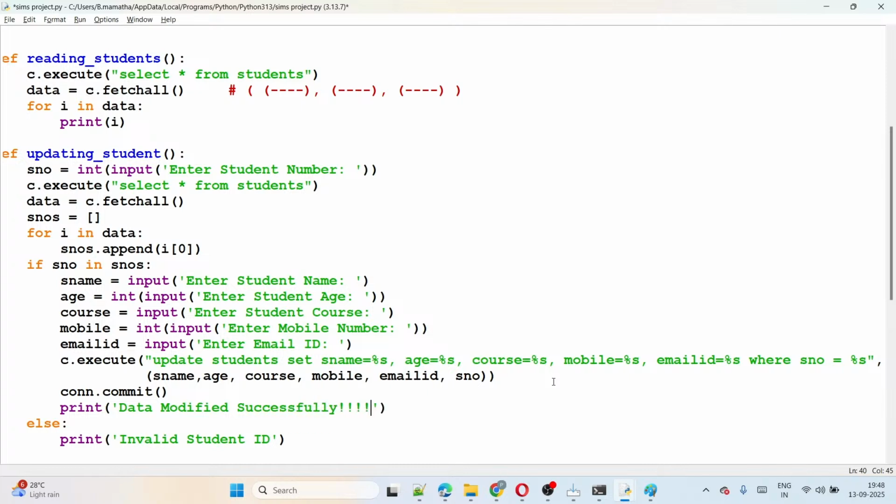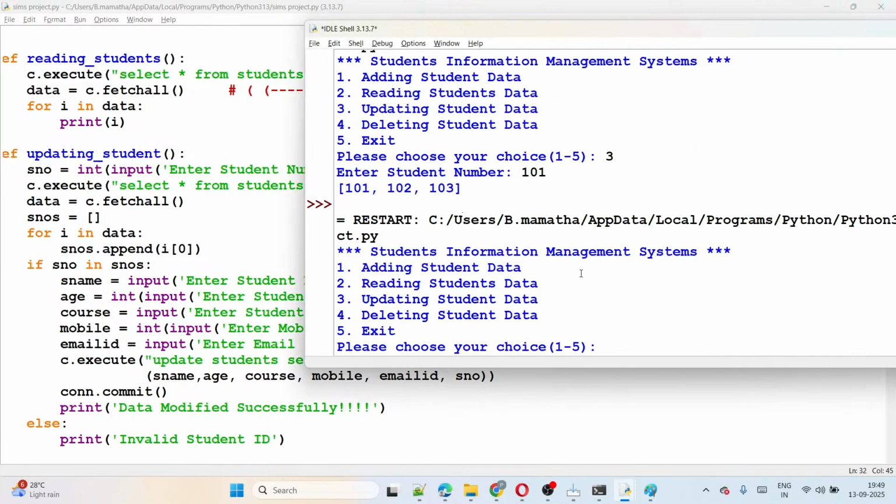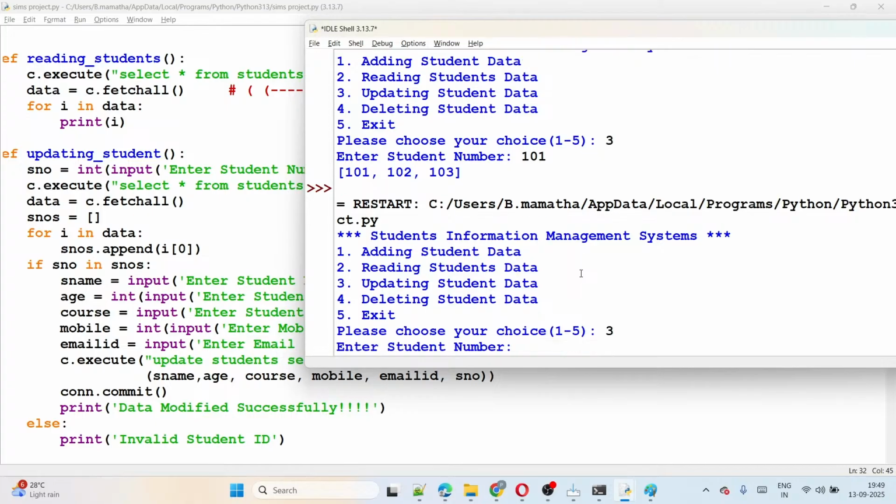That's all. Let me know, guys. Okay, and now run this one. I run this one, guys. Here I run this one. Yes, let us try now. Going for what here? We're going for 3, right? Option 3, guys.